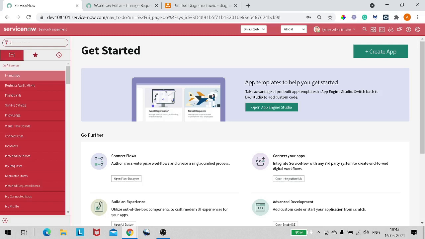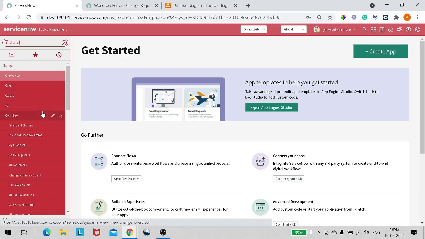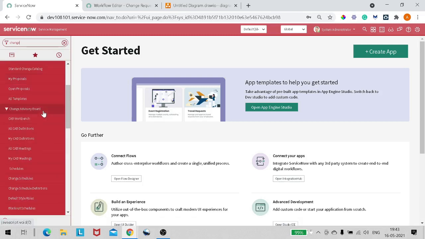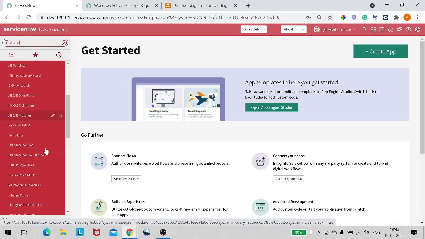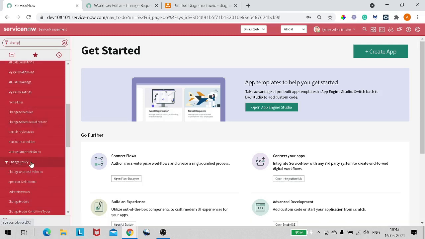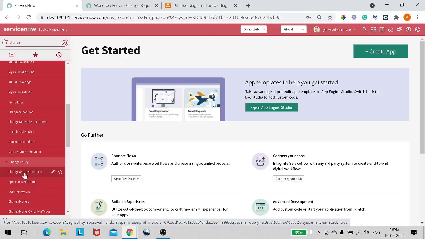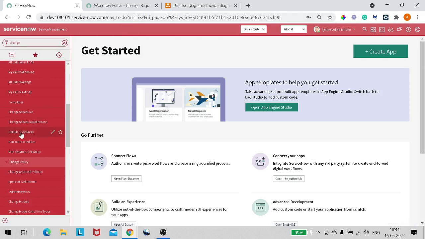If I go to the change, because it's a change related thing, right? And if we scroll down, there are all these things, and now there should be something like change policy. So there is a change policy application. In that application there are two modules, change approval policy and approval definition. We are looking for approval policy, so let's have a look into this approval policy.